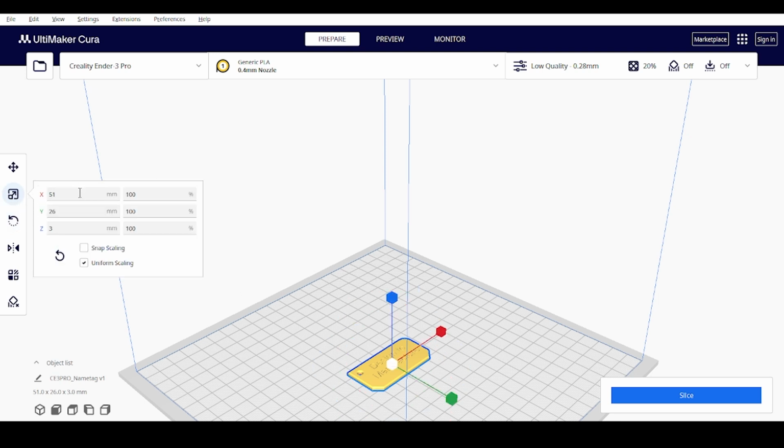We can also scale our model. So if we don't like the overall size, at the moment you can see it's 51 millimeters by 26 millimeters by 3 millimeters, which is exactly what we drew it up as. If we wanted to scale that to 90%, we can change that percentage. And by doing that, it will just scale all of my measurements accordingly when it's in uniform scaling, so that it doesn't stretch or distort.